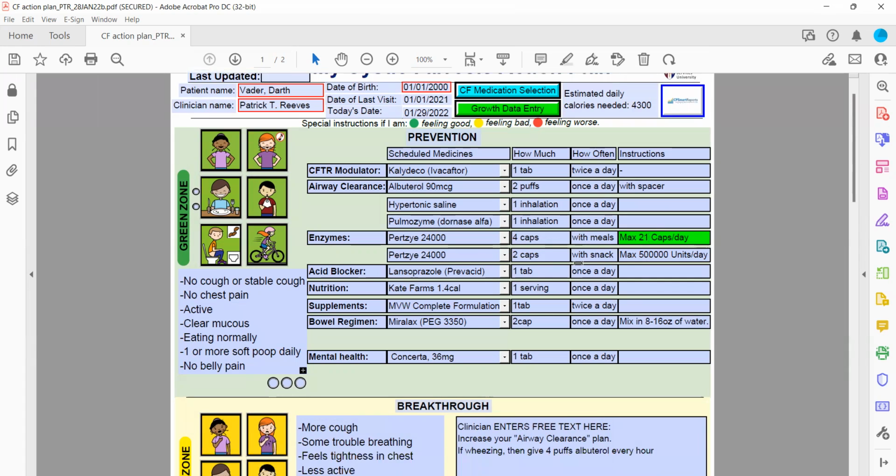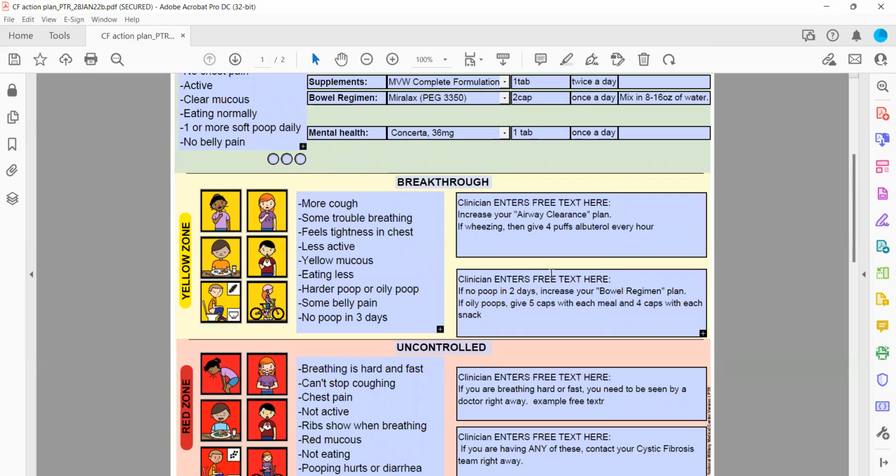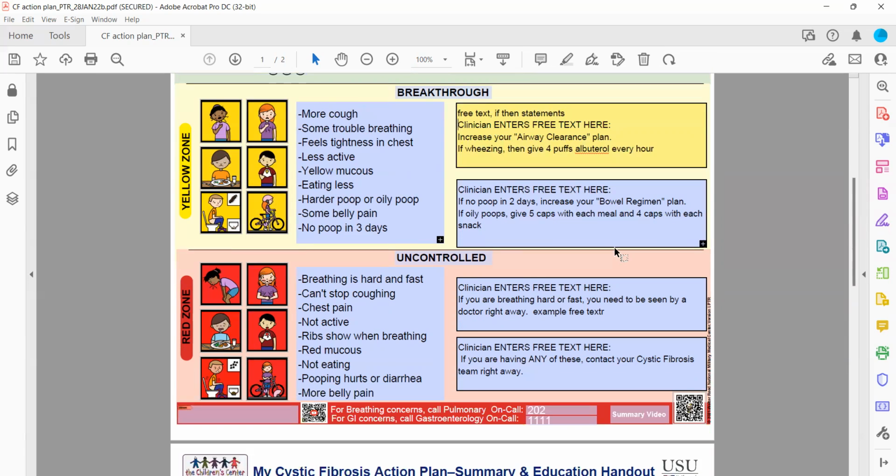Finally, you can see that in these text boxes for the yellow and red zone, if your patient is getting worse, you have the ability to free text. Perhaps those are going to be if-then statements or otherwise, like you can see here. You have a lot of room to customize to the needs of your patient. Finally, it's important to provide whatever the contact information is going to be for this patient so that they can get in touch with you if they need to.